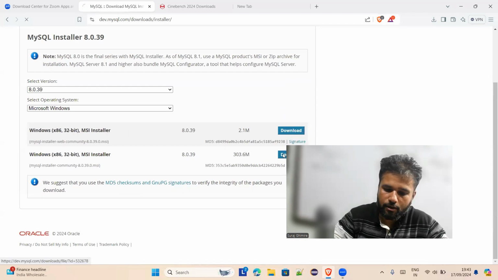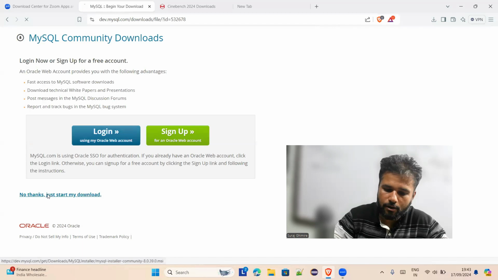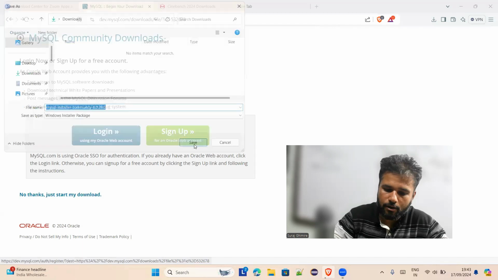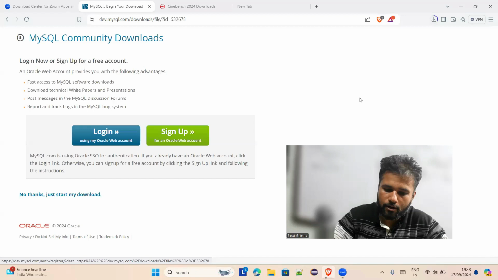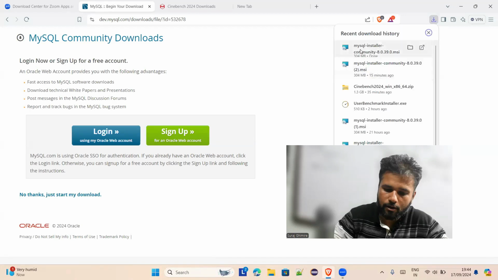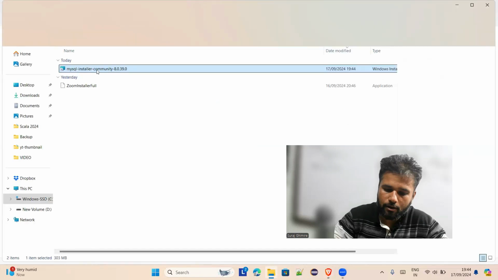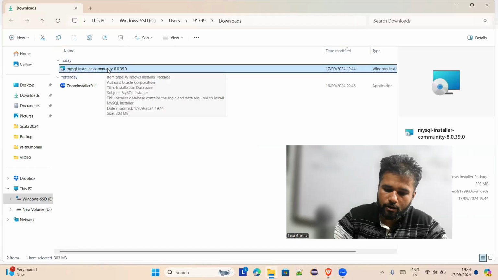Click on the download button. Now just say no thanks, just start my download. So save your file in any location. I'm storing it under downloads. So wait for 1 to 2 minutes. The download should be complete. Okay, so the download is complete. Just go to the downloads folder and you have the MySQL Installer Community version downloaded successfully.